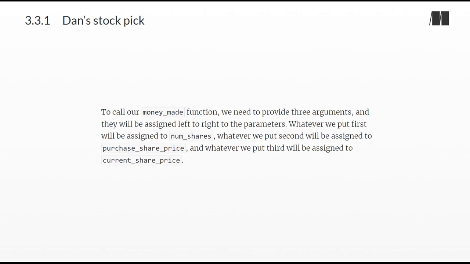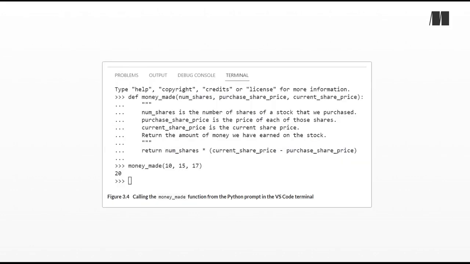To call our money-made function, we need to provide 3 arguments, and they will be assigned left to right to the parameters. Whatever we put first will be assigned to num shares. Whatever we put second will be assigned to purchase share price, and whatever we put third will be assigned to current share price. Let's try this.